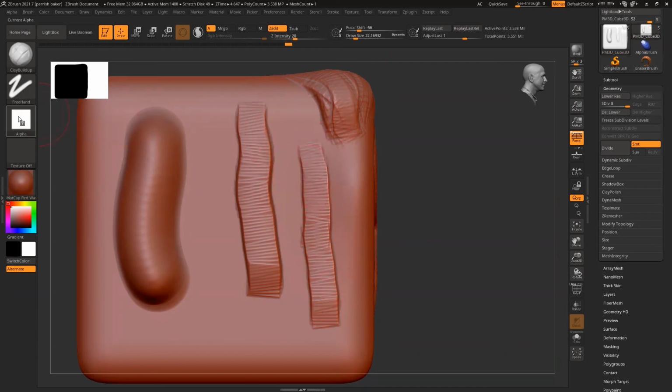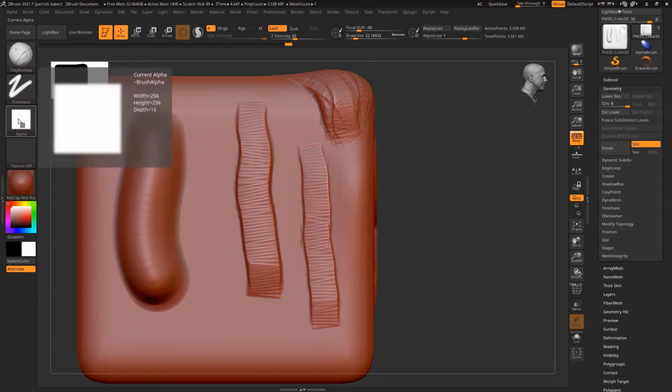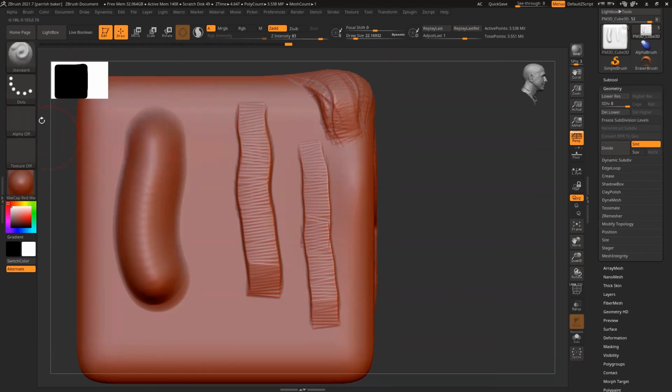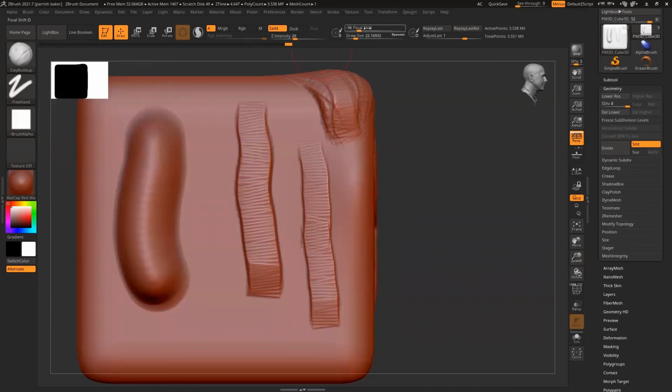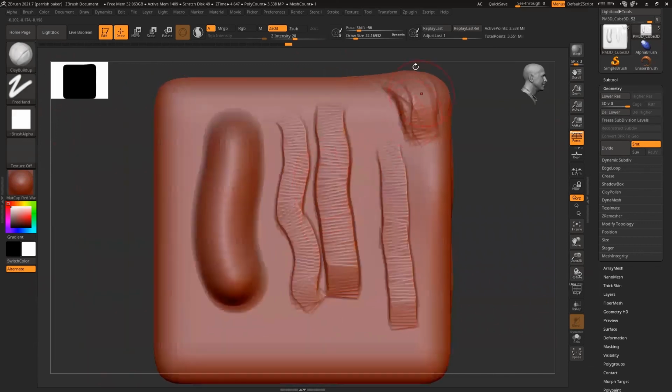One other thing is right here, something called an alpha. An alpha is a lot like a stencil. In fact, that's pretty well what it is. If I switch over to my standard brush, you see that it does not have an alpha. If I go back to my clay buildup brush, it has this square alpha. So the two things powering this brush are the -56 focal shift and that square alpha. So when I make a mark, those two adjustments turn a standard brush, which makes this mark right here, into a clay buildup brush.